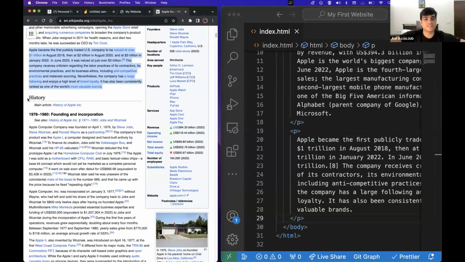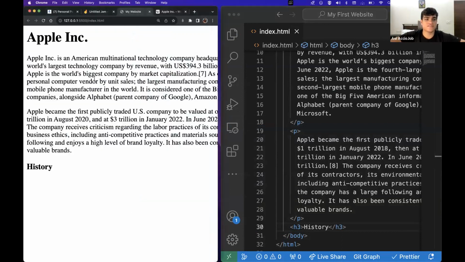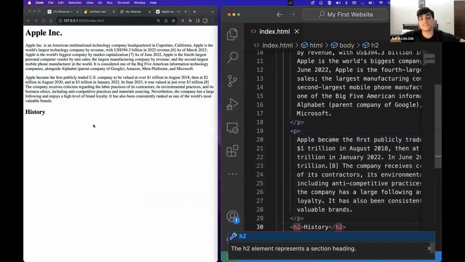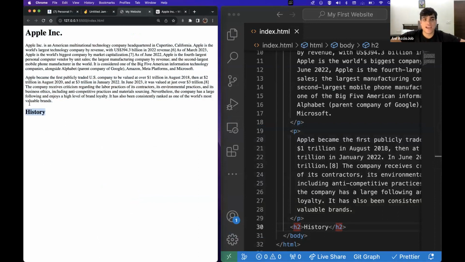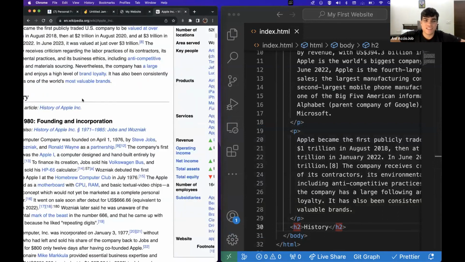Now, let's have this history tag. I will give this probably an H3 and I'll say history. Do you see how this is looking already? Apple Inc., a big heading, then 2 paragraphs. Then after 2 paragraphs, I have a smaller heading, maybe an H2, if not H3, H2, right? And after this H2, do you see something? There's a line.